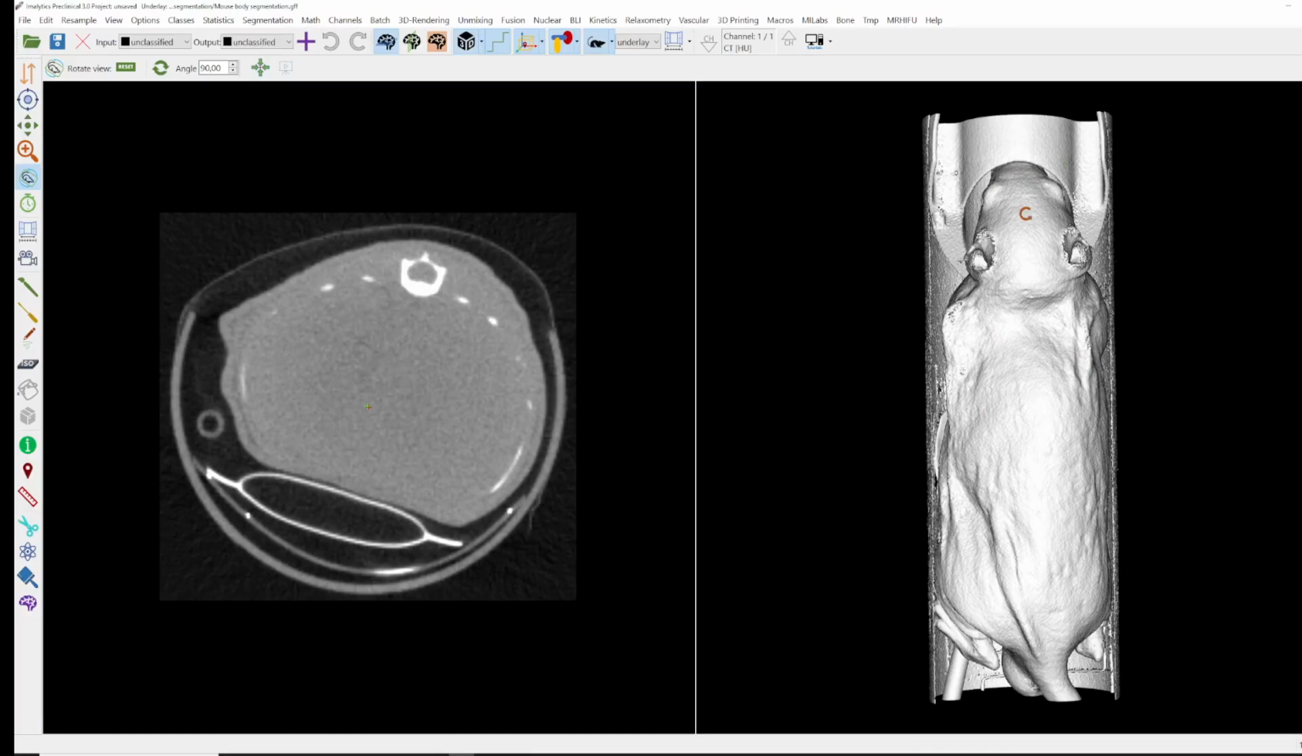And for some applications, like organ segmentation or fat quantification, we would like to segment the whole body of the mouse and get rid of these bed parts. We don't need them for our analysis. So in this video, I will explain step by step how you can remove these parts and get only the mouse body. So we will start segmenting the wires.